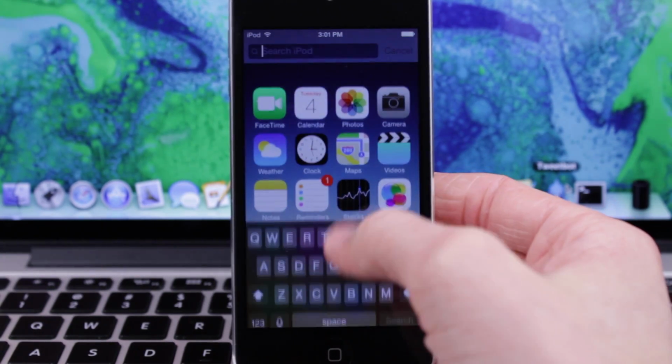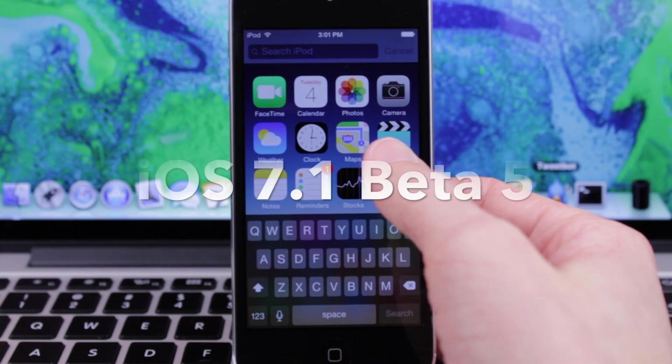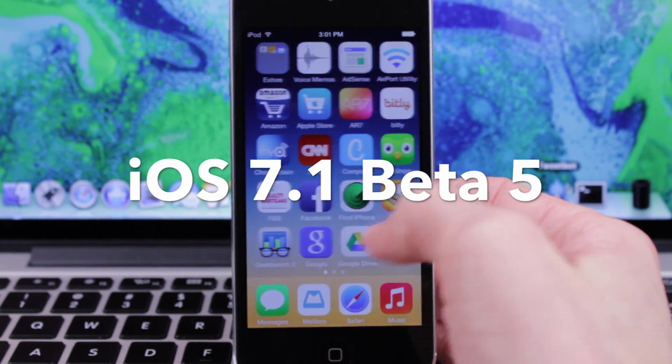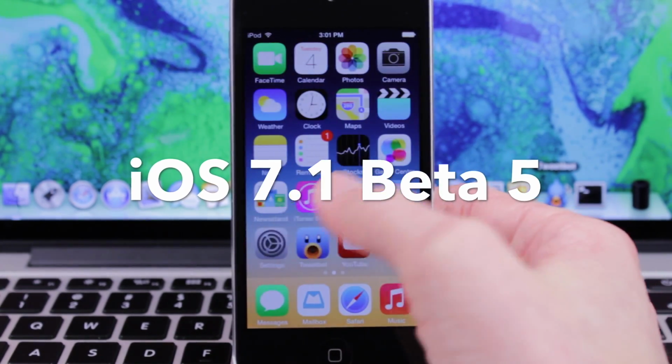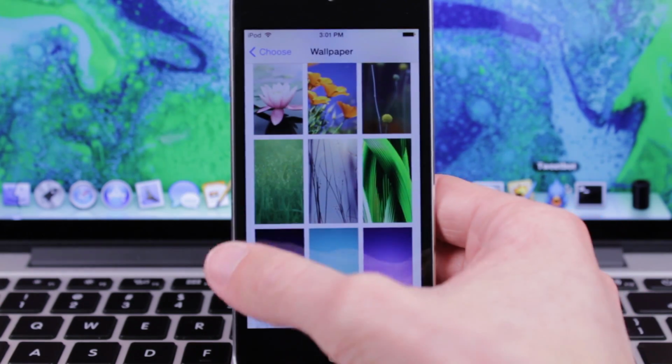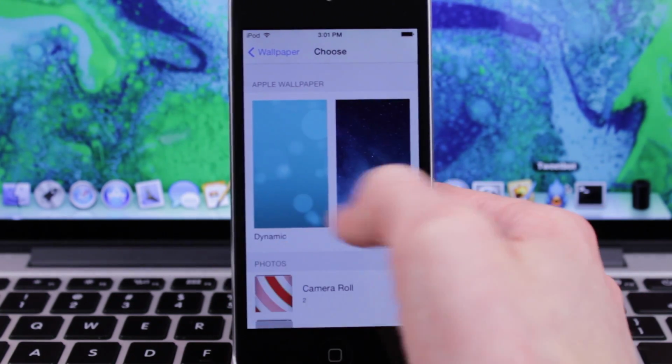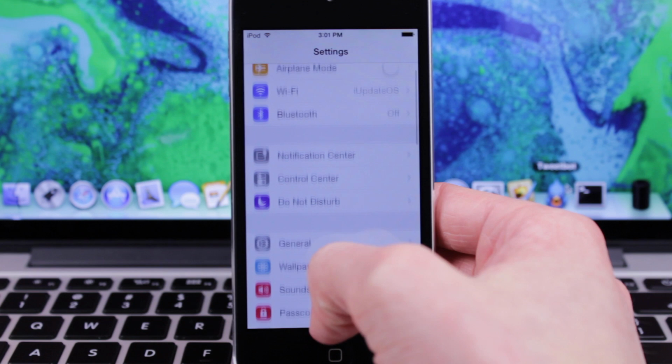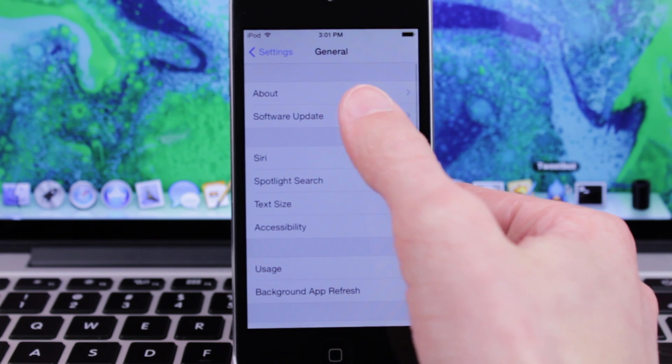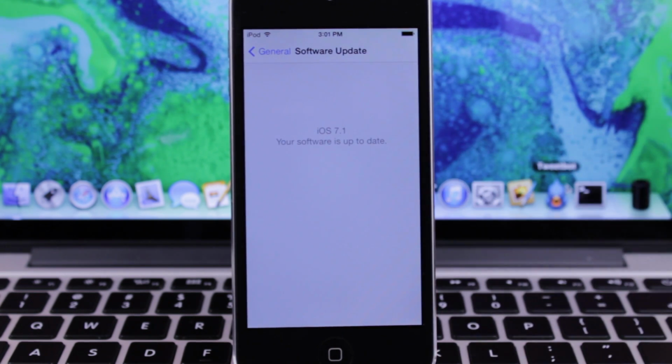It is Sam, and in today's video, we are going to be taking a look at iOS 7.1 Beta 5, which Apple released to developers earlier today at the time of creating this video. Now, in this update, like the prior beta, iOS 7.1 Beta 4, there isn't a whole lot that has changed. Apple is definitely gearing up toward public release sometime in March.